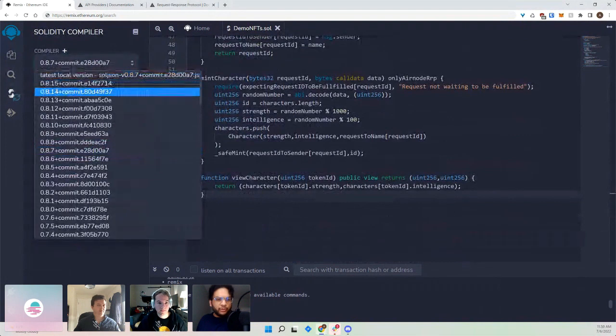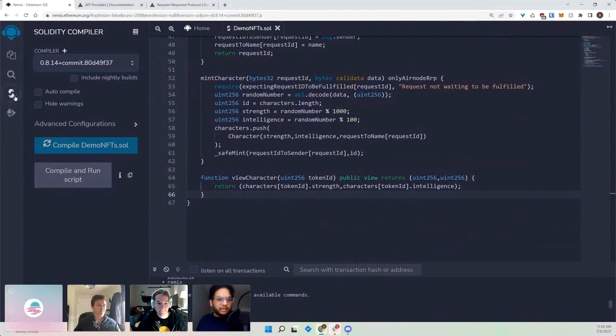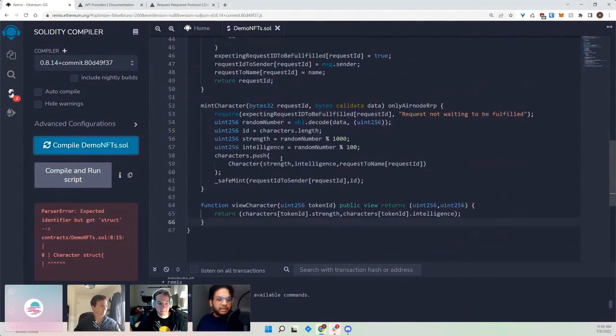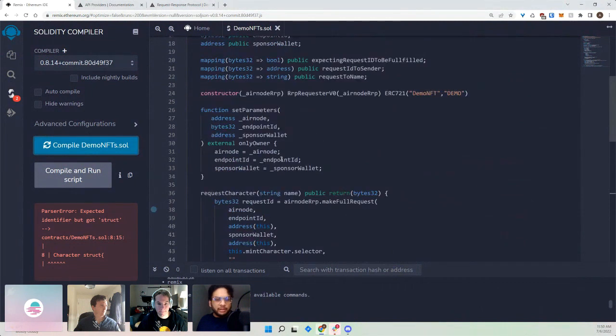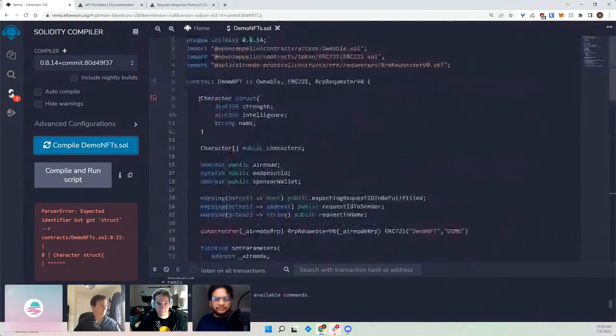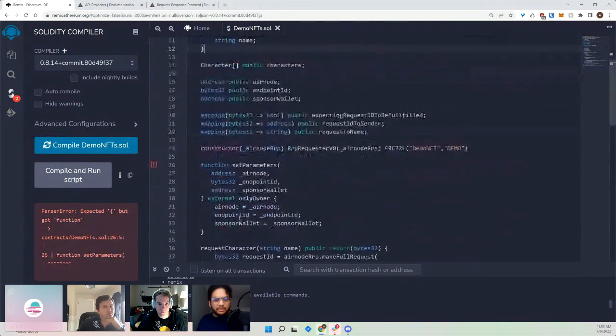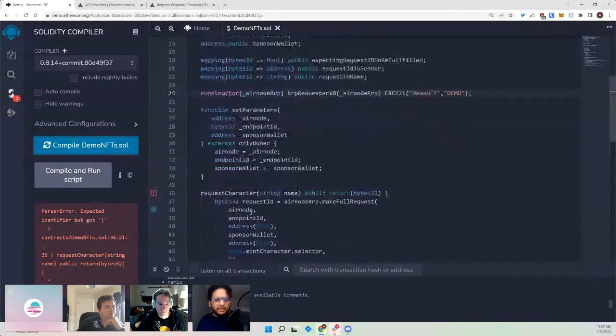So now what we can do is go over to 0.8.14 in the compilation tab, and try to compile our contract. And we have an error because obviously things don't work on first try. What's the error? Oh, my bad. It's going to be a struct character and not a character struct. And then another error at line 26 because I forgot a semicolon. And one at 36.